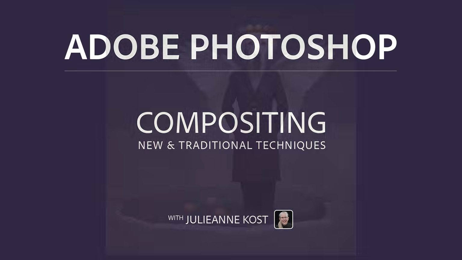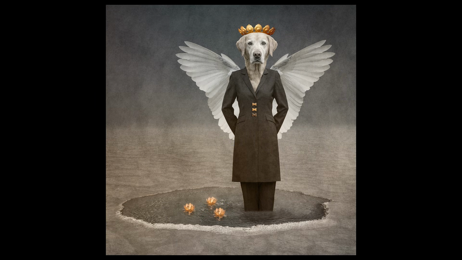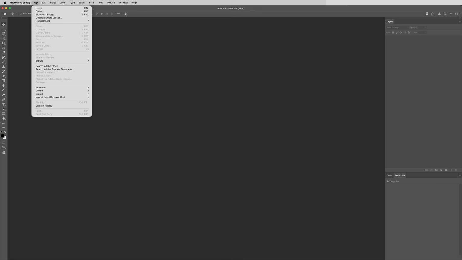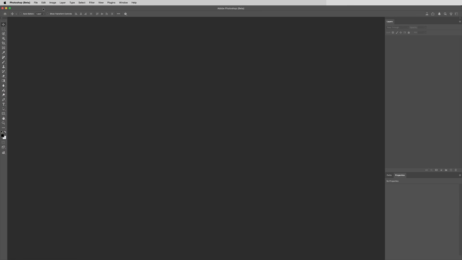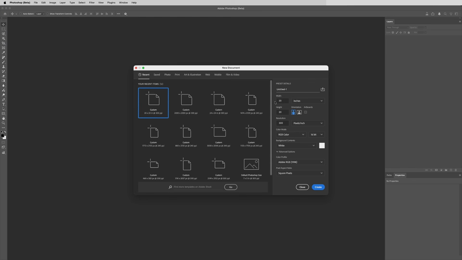In this video, we're going to create this composite using both new and traditional techniques in Photoshop. I'll start by creating a new document in Photoshop that's the size I want my final image to be. In this example, it'll be 20 by 20 inches at 300 pixels per inch in 16-bit and in Adobe RGB.